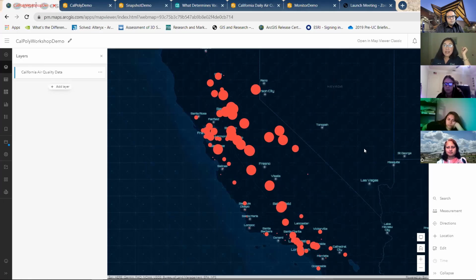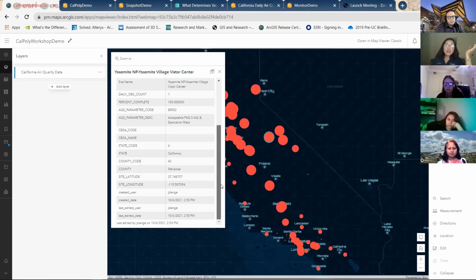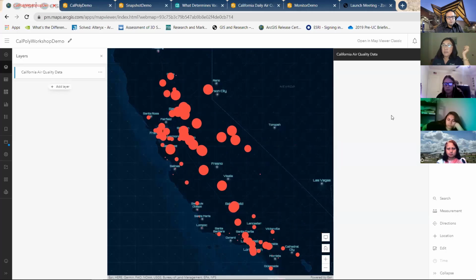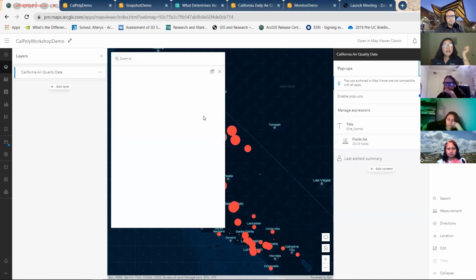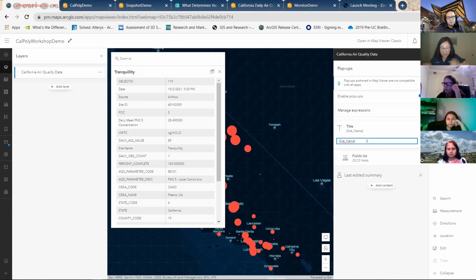And now if I click on the point, by default, it shows all the attributes available in my layer. And for the dashboard viewers, you might want to configure this pop-up to show only the relevant information. So let's go ahead and configure the pop-up. You can see that my pop-up has a title, which currently shows the site name. And I think it'll be more meaningful if I show the site name as well as the county.